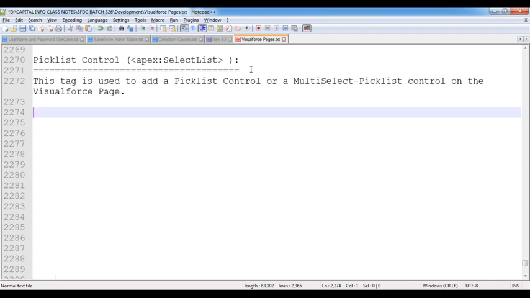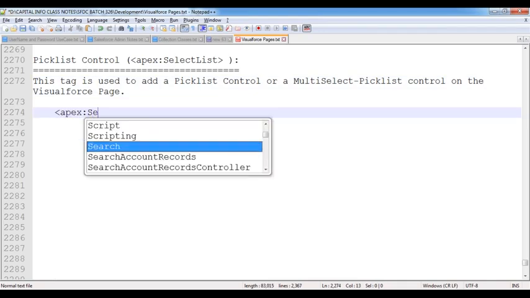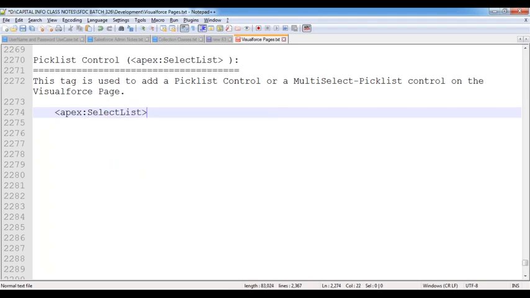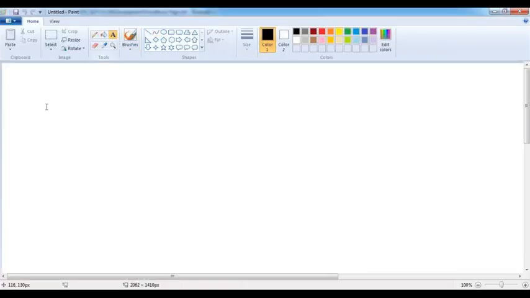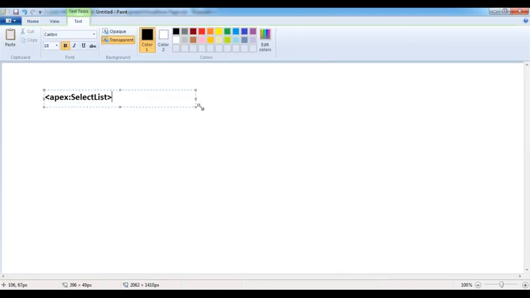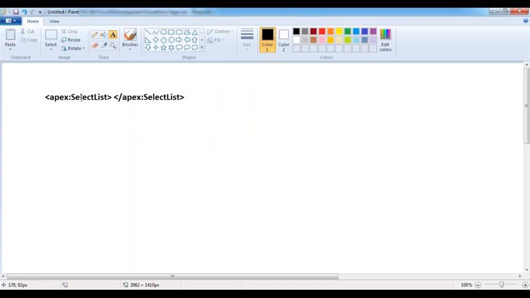So just to represent the picklist control visual appearance on the user interface, we are using this select list tag. For example, assume that I'm using the select list tag. Don't write this code, just for your information. I'm adding simply the select list tag on my Visualforce page. This is the starting tag and this is the ending tag. Whenever I add the select list tag on my Visualforce page, it is going to represent a picklist control on the user interface. The picklist control will be added on my Visualforce page.